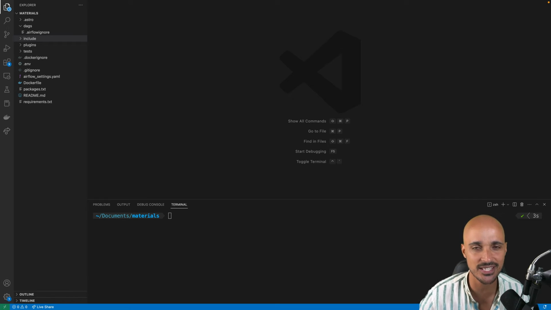If you don't know what the Astro CLI is, it's the easiest way to run and set up Airflow locally.